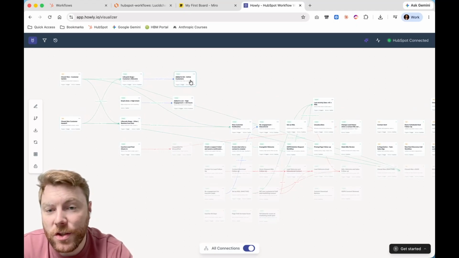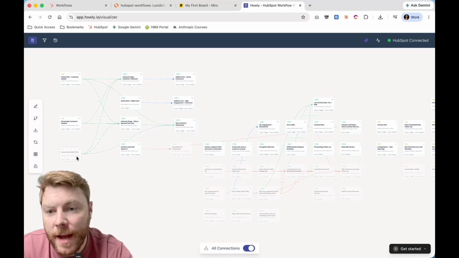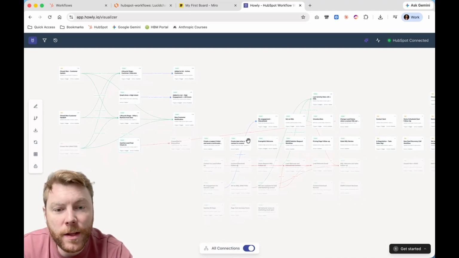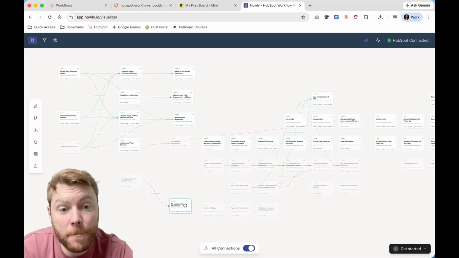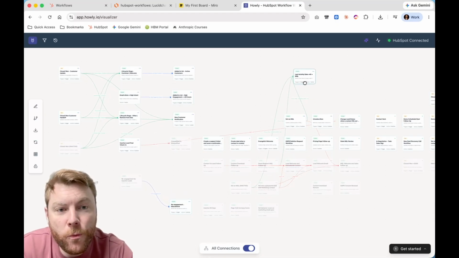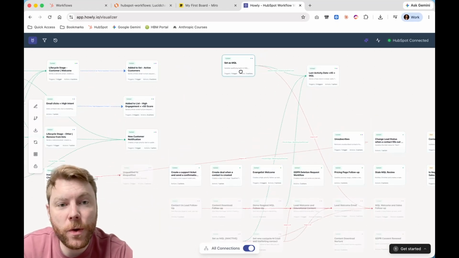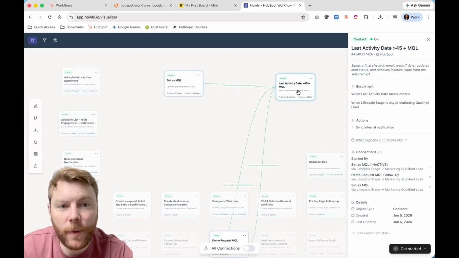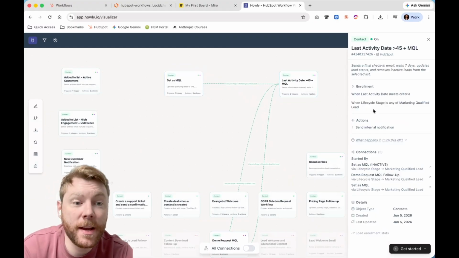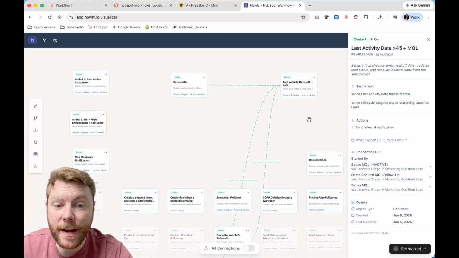And there's some race conditions that shouldn't be happening. So if I can go ahead and actually create that, we can see really quickly that there are a lot of connections that perhaps shouldn't be there. The green connection lines here will show you what the property is. So we can see that if lifecycle stage is MQL, we trigger this last activity days. Last activity date is 45 days plus MQL, so it sends a final check-in email.